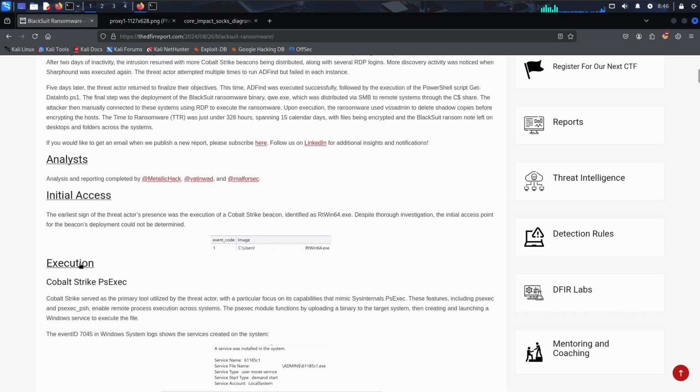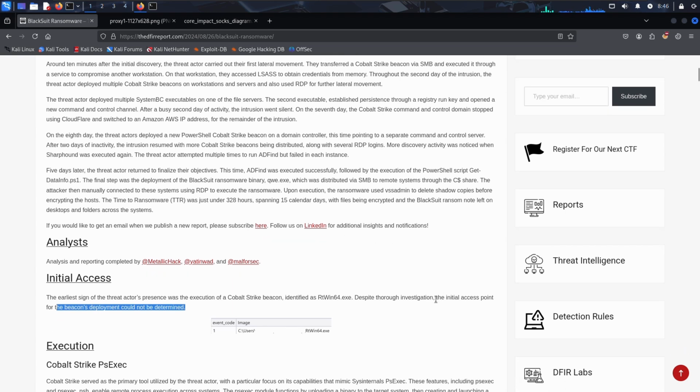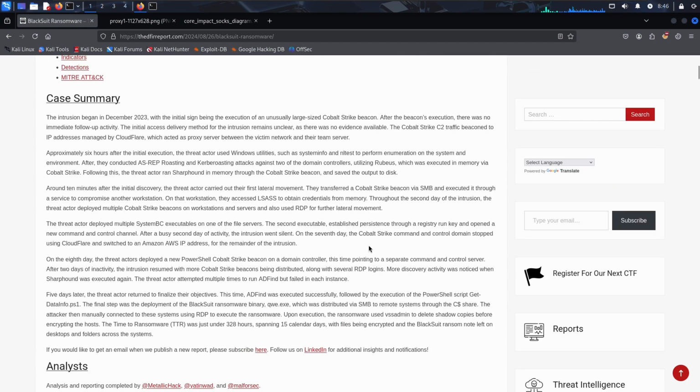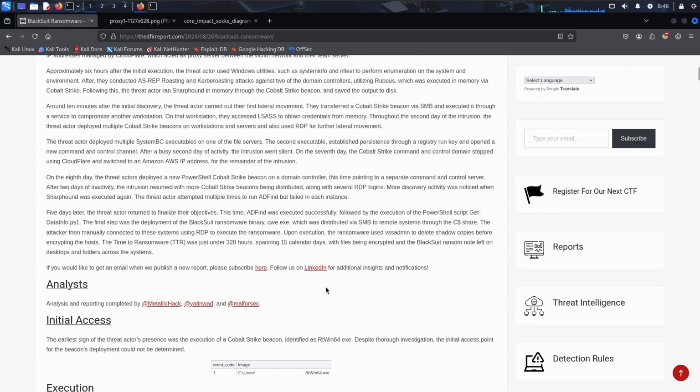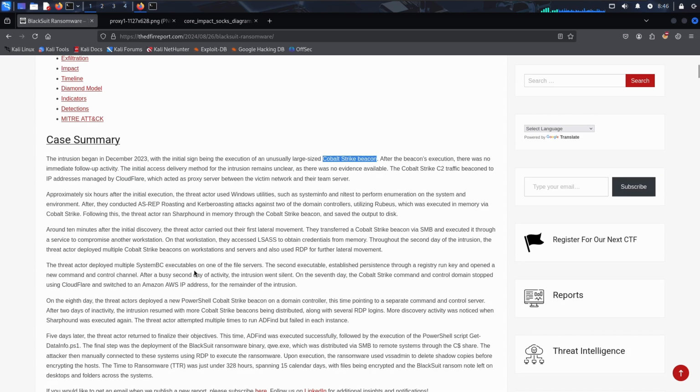And if we see over here, it says at the bottom, initial access. Despite thorough investigation, the initial access point for the beacon's deployment could not be determined. So it got on there somehow. We don't know how. It could have been through a phishing email. It could have been through a USB in the parking lot that someone plugged in. It could have been a malicious website impersonating a legitimate one and prompting the user to download a fake file. Any number of ways, we're not exactly sure. It doesn't tell us. They weren't able to determine it. But in any case, they got the Cobalt Strike beacon onto the victim's machine.